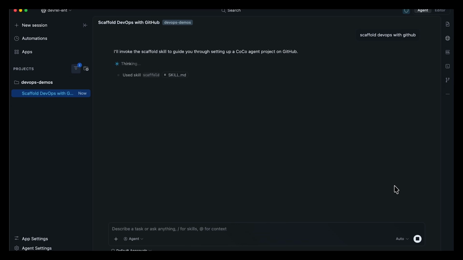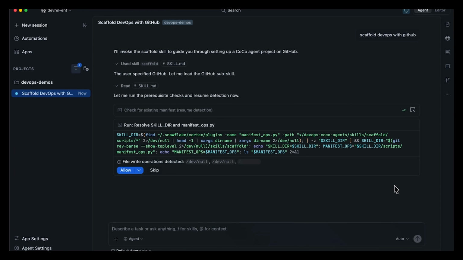It's going to use the scaffold skill of the DevOps CoCo-agents plugin that I've been developing of late. And then there's a manifest. I'm just going to allow all commands in the session. This is more of a convenience, but I don't recommend this. This is just for the demo's sake.